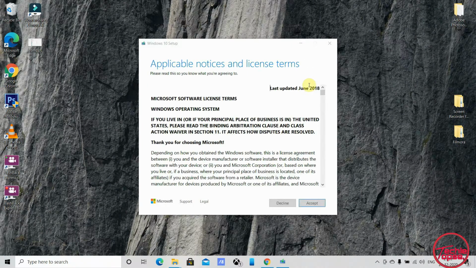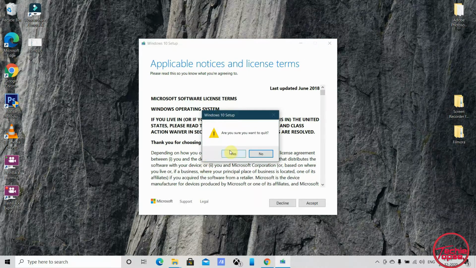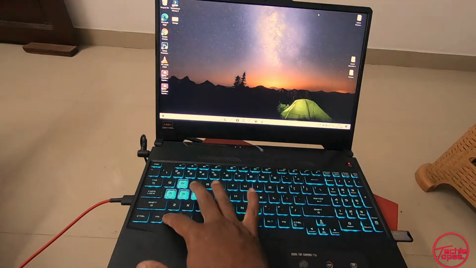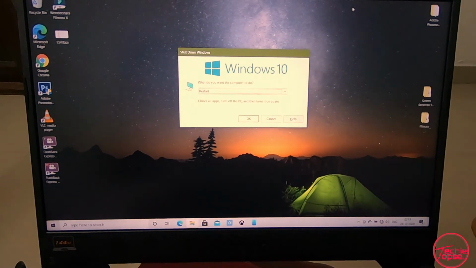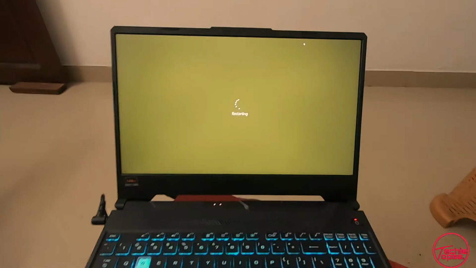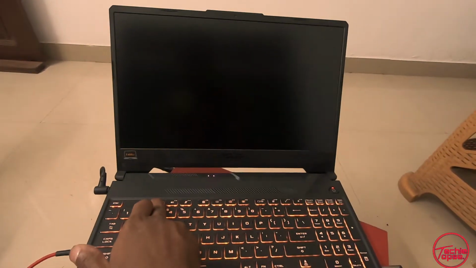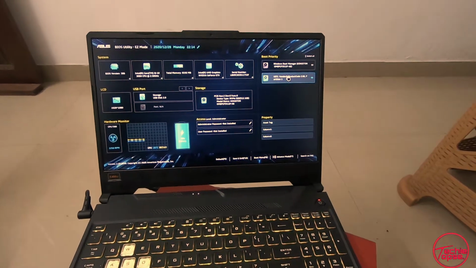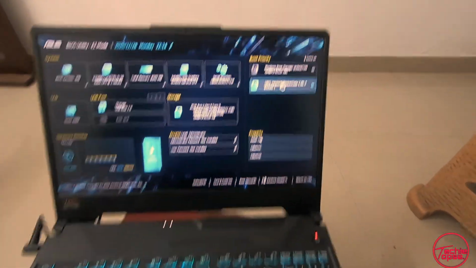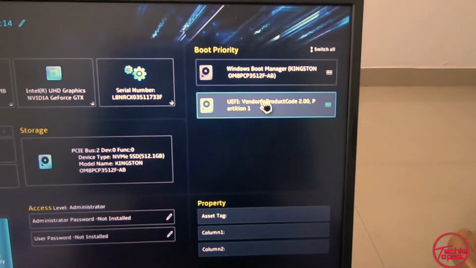Now we'll do another test. We'll boot directly from the USB drive and see whether it is working as a media drive also or not. We're restarting the PC now and repeatedly pressing F2 to go directly to the BIOS. So this is the BIOS here, and we'll select boot media from here. This is the USB drive.